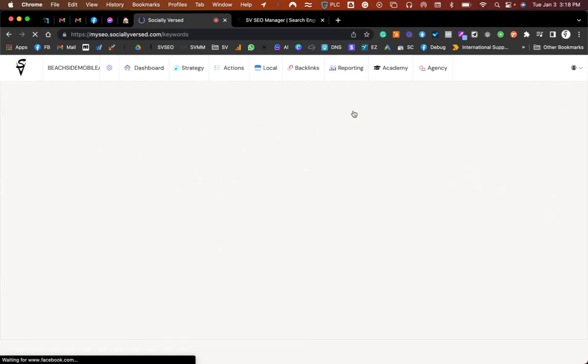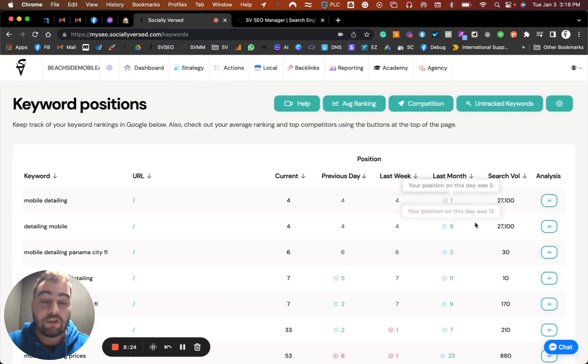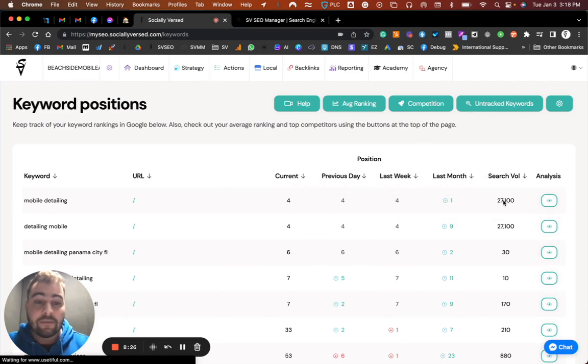You can come into keywords, so you can see your keyword trafficking. For this example, it's mobile detailing, current, previous day, last week, what positions we're moving. So this pretty much shows us, hey, 27,000 people are searching for this. Last month, we moved up one position to fourth position. So that's what we've got here. We can come in here and click it and view it.